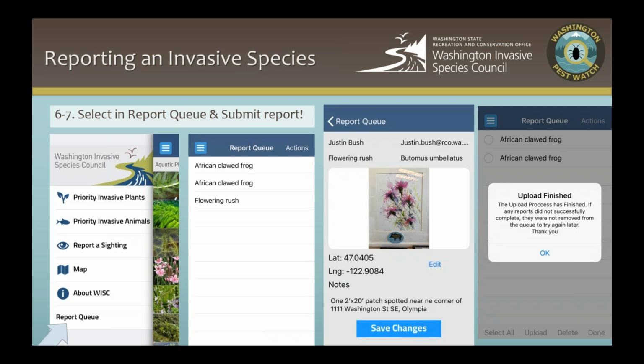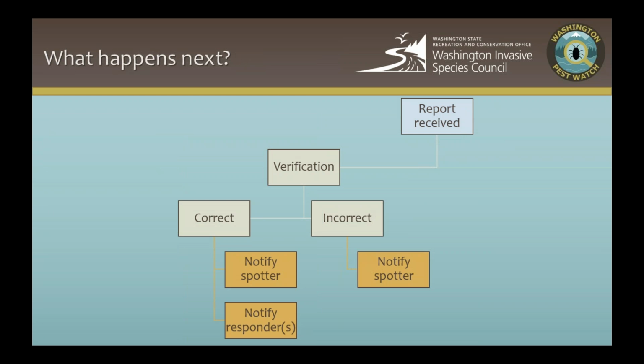If it did fail, turn on your Wi-Fi and try sending it again. And if that doesn't work, then certainly contact us and let us know that you're having an issue. So it's pretty simple. We try to make it as quick and painless as possible, and the help that you're giving us is really appreciated.